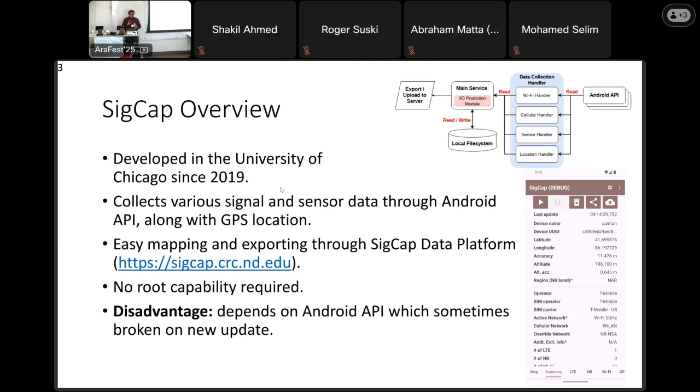The advantage of this is that it's simple to use. You can just run it and leave it overnight, and there's no root capability needed. You just install the app and it runs. The disadvantage is that it depends on the Android API, and sometimes some parameters are not received correctly. It's sometimes broken when there's a new update, but we'll try to fix it.